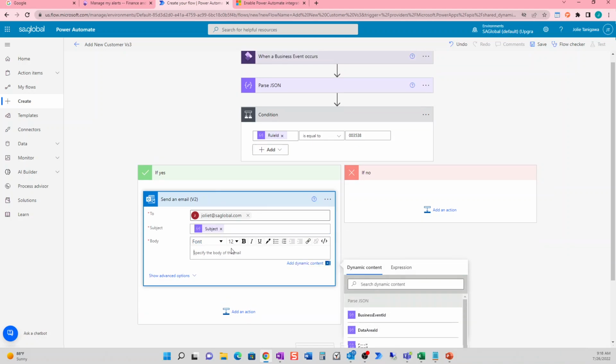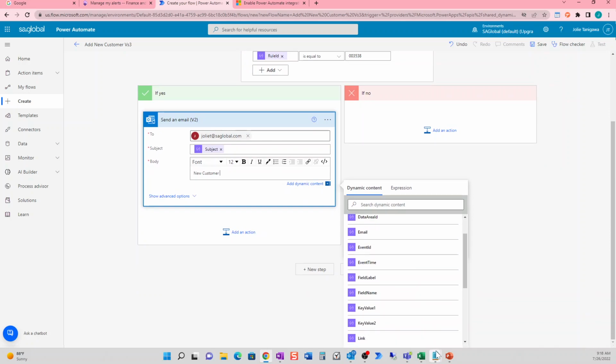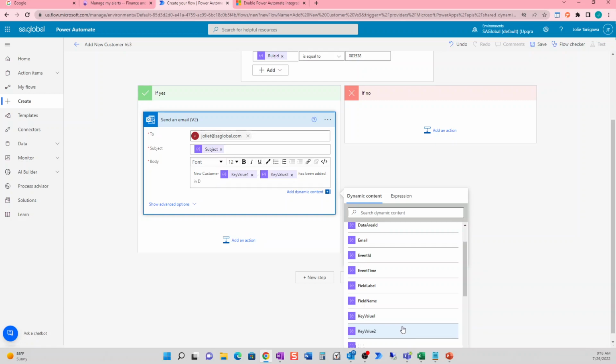And this is fun. We can say anything we really want here. So, new customer, and then we're going to look for the dynamic content. So we're going to say new customer, key value, which is the customer ID, comma, key value 2, which is the customer name, has been added in D365 Finance and Operations. Please approve credit limit.